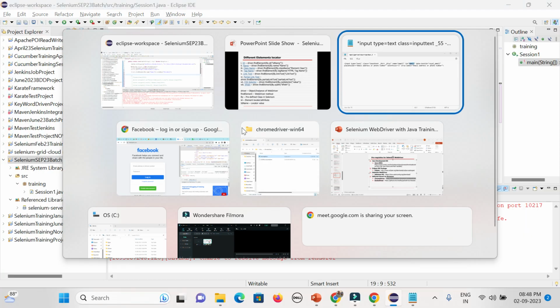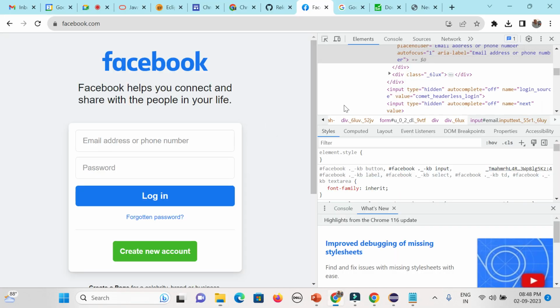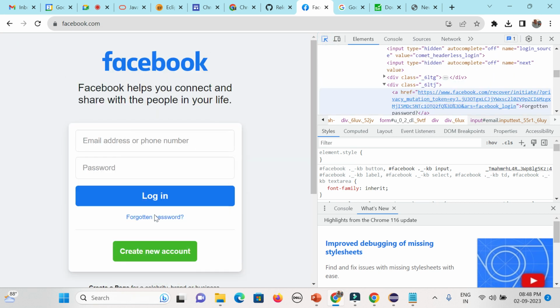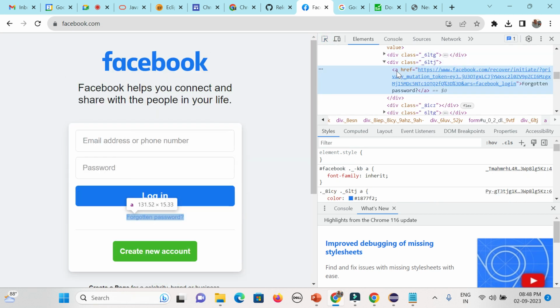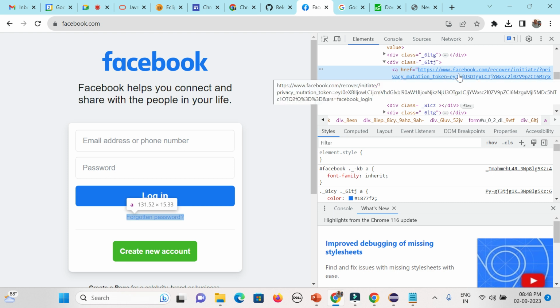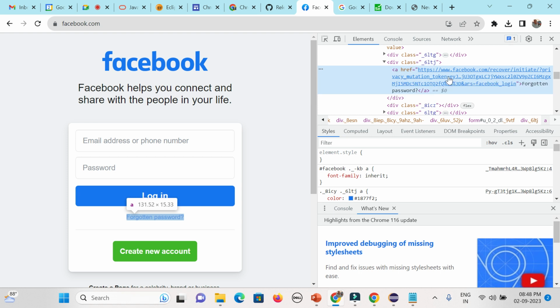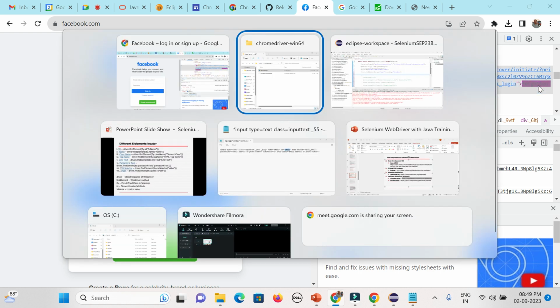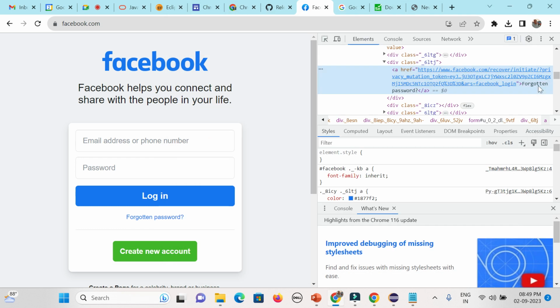So after entering the value, I want to click on forgotten password. Let's try to mouse over the element. You could see it is a link, but there is no other attribute like id, name, class name, nothing is there. Then how can I do it? In case it's a link, you can use the text, and you can use link text or partial link text. In case you are using link text, you need to give the complete link text. In case you are using partial link text, you can give the static part, the previous or the last part.